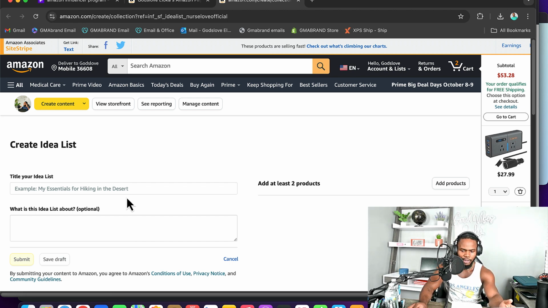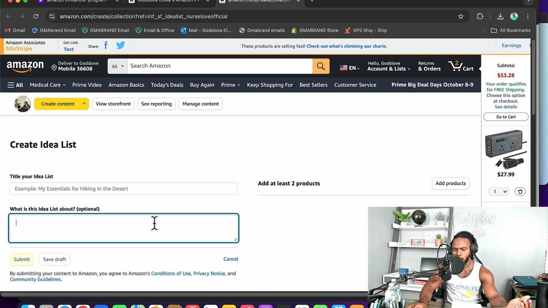And then you come here where it says add products. Here you can choose to tell them whatever the idea list is going to be about. Personally, I leave it blank because it's optional, but you can put in whatever you want. So here you click on add product.